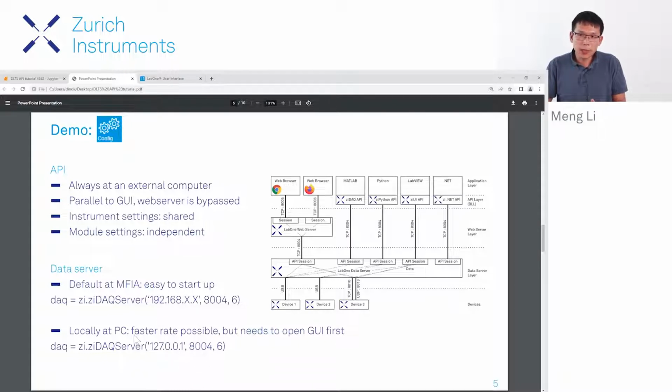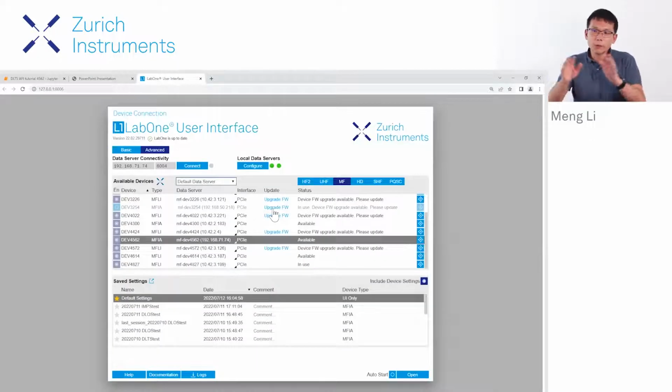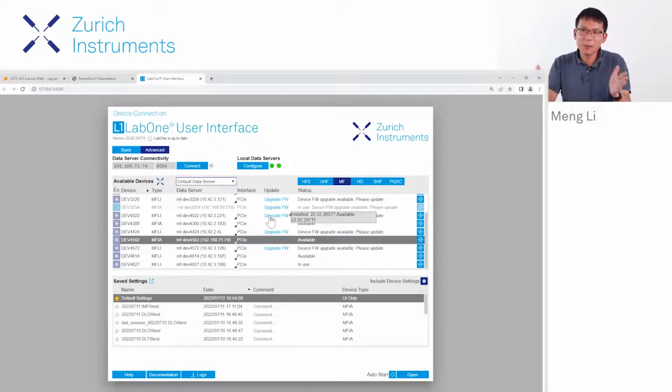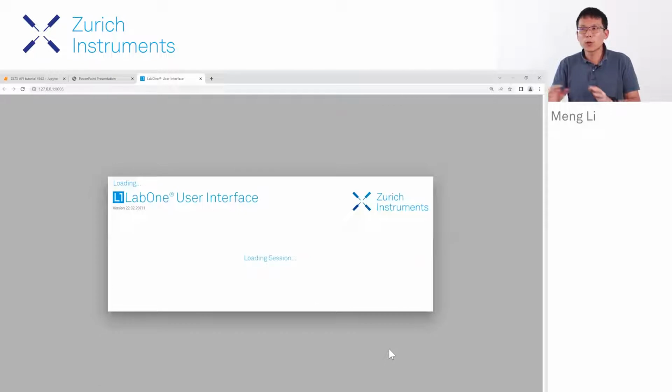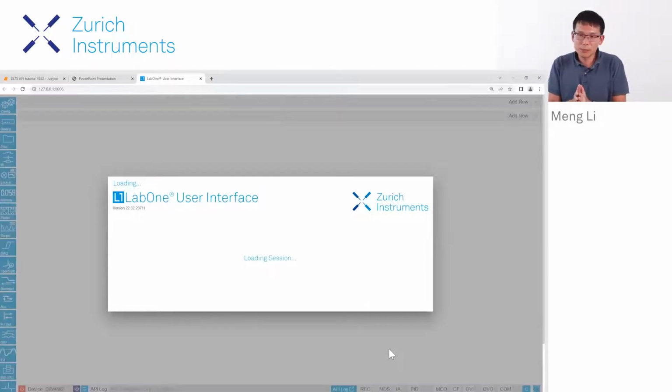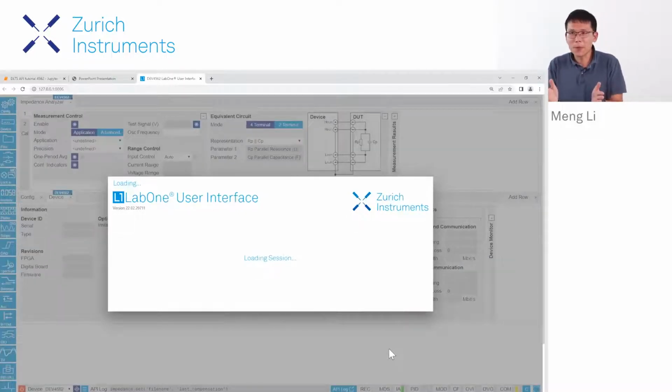To do that, we actually need to switch to the GUI first. So let's see how it's done. This is the GUI when you open the interface. In this case, I'm in the company, so you see multiple instruments connected. Some of them are at the 192 address, some are at the 10 address. To change to the local data server, you switch to here, and then you will have this local data server ready. Once I click it, you will just see a freshly opened LabOne GUI pop up.